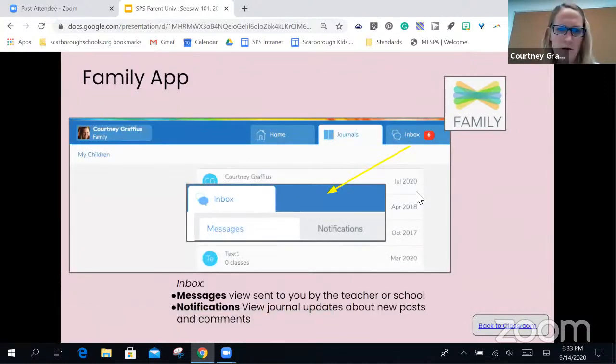Okay. This is just a close-up of the inbox, the messages, and the notifications. The message view is what the teacher or the school has sent to you, and the notifications are journal updates about new posts and comments that a teacher may have made.